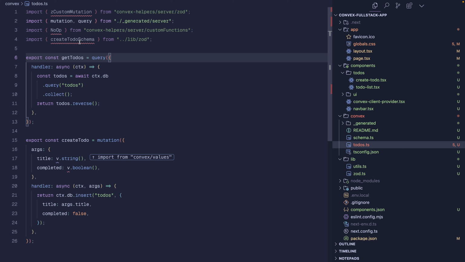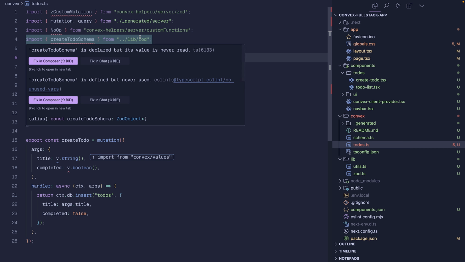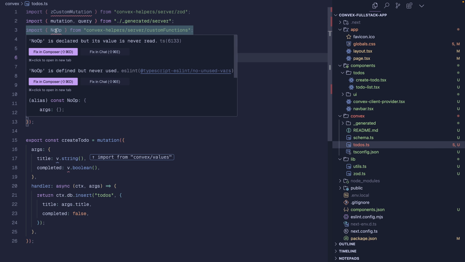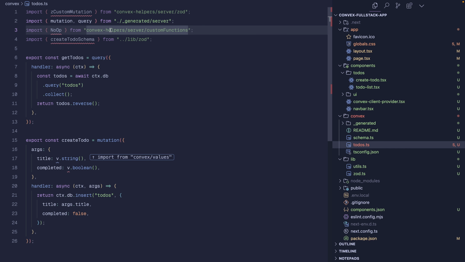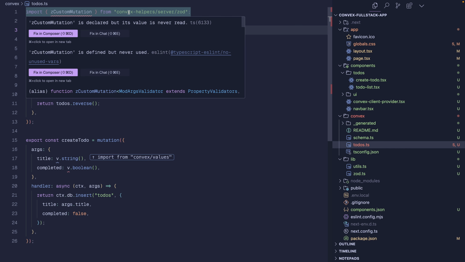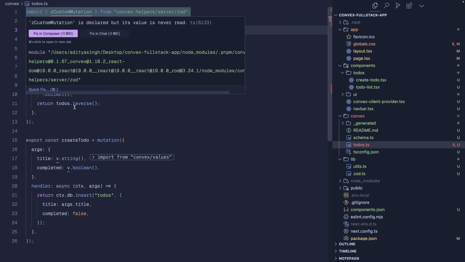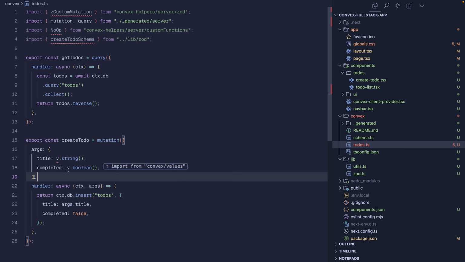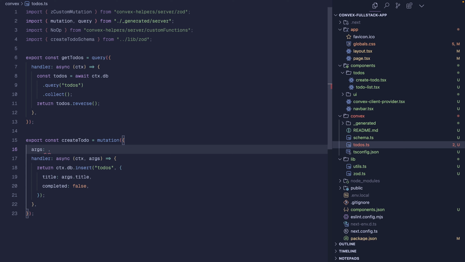So we are importing the create to-do schema that we have created in the Zod file. Then noOp from custom functions, Convex helper server custom functions, and then zCustomMutation from Convex helper server Zod. Okay. In the arguments, I'm going to delete this object, and then I'm simply going to say create to-do schema dot shape, the shape of the to-do schema is what I'm talking about.